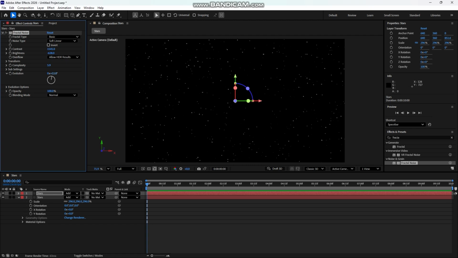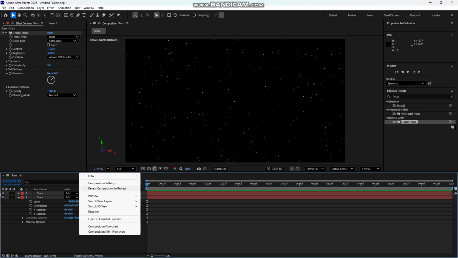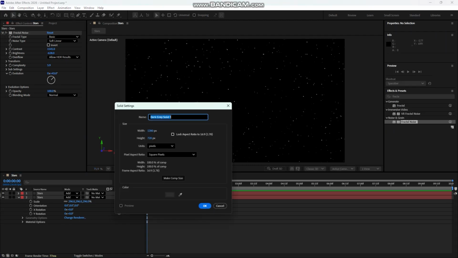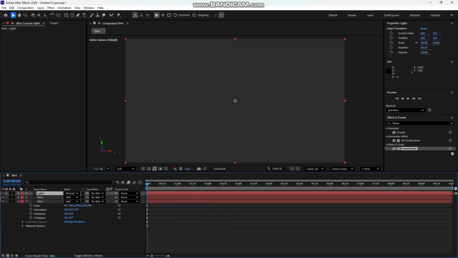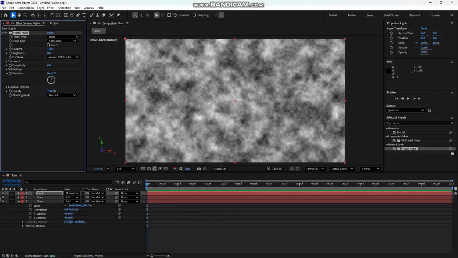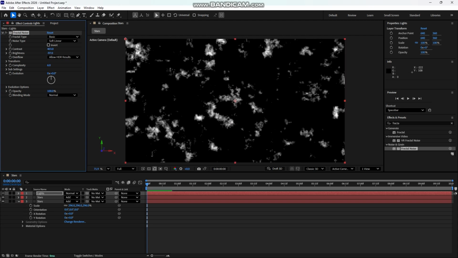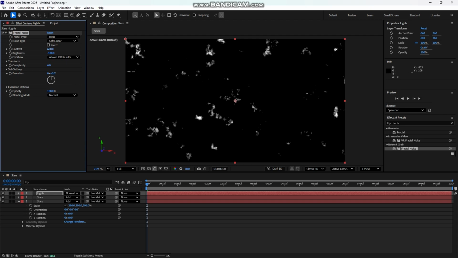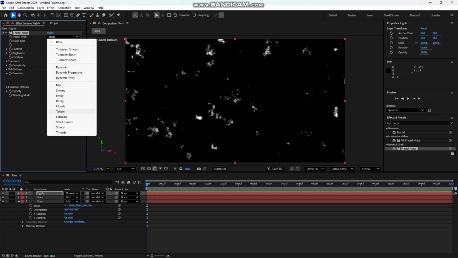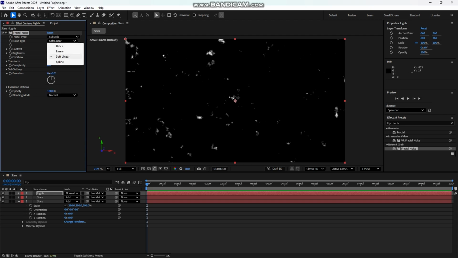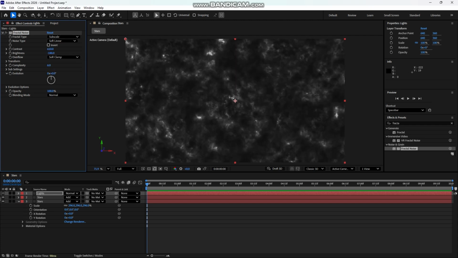Okay guys, and now right click, create again new solid. Right here, lights, and right here fractal noise, double click. So control the contrast brightness like this, and change this one to subscale, and change this one to soft linear, and change this one to soft clamp.